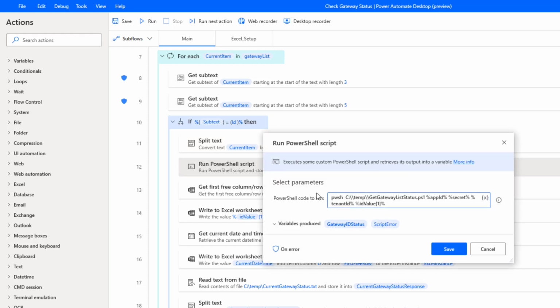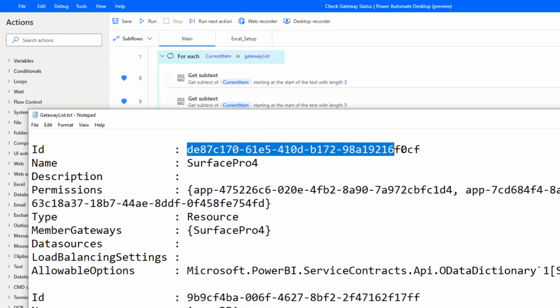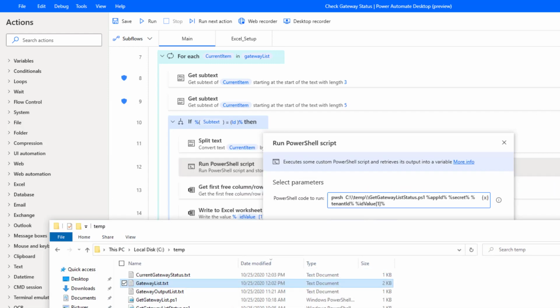Then we're going to call our second script, which is going to get the gateway list status, and we're going to provide that value of this ID. We need to pass that into the secondary script.